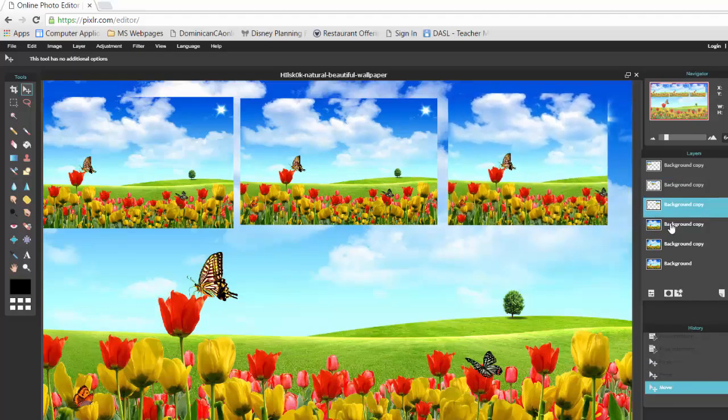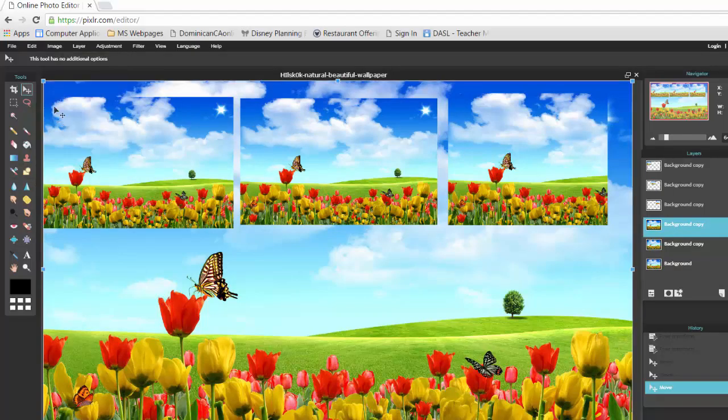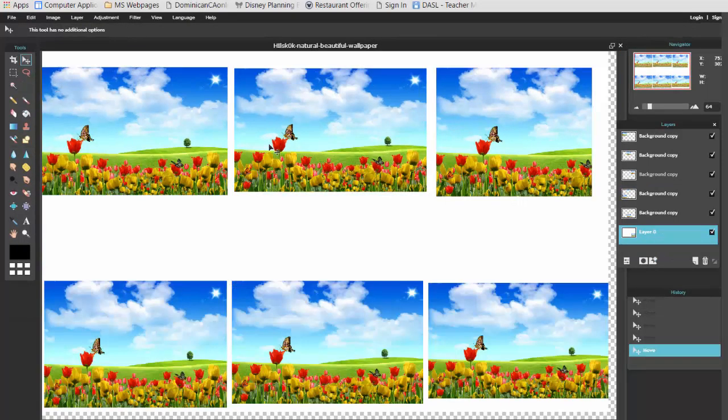Okay. And continue to do this. You're going to click on the layer, go up to Edit, down to Free Transform, and do it for each of them. Okay, so you should have 6 pictures somewhat like this.